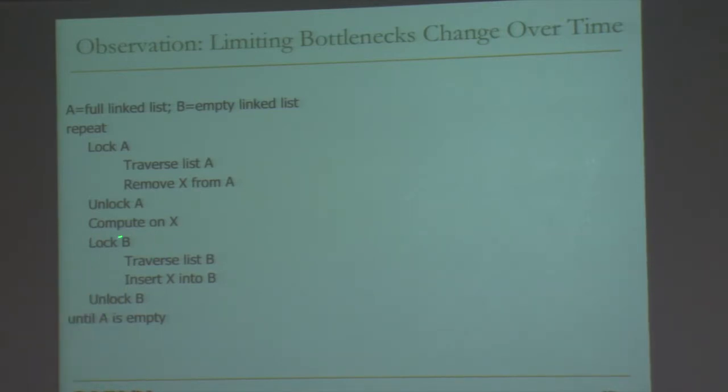And then to insert this, basically, you need to lock the empty linked list. You traverse based on something that I don't describe. And you insert into B, and then you unlock it. Until A is empty, you repeat this. Right? And each thread does this. There are two critical sections.